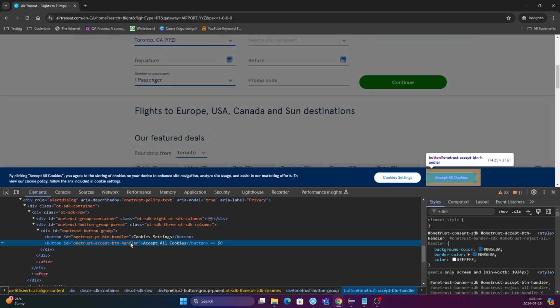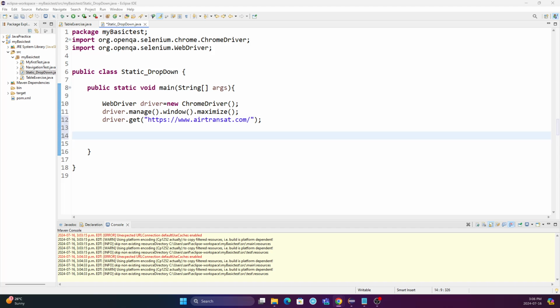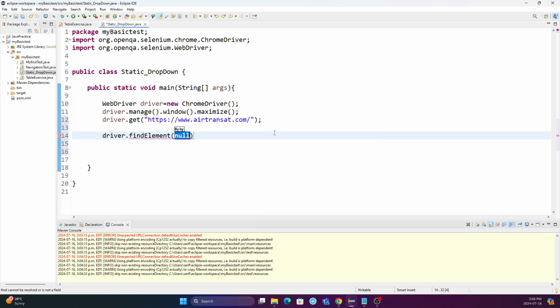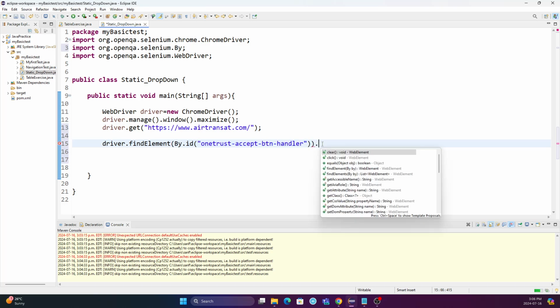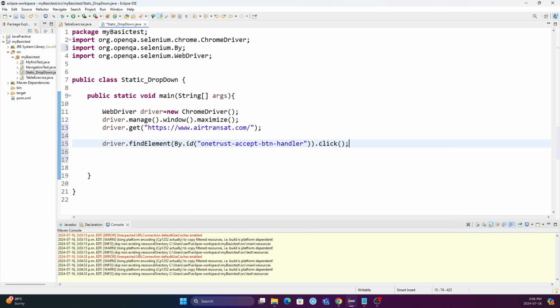This is the HTML code. It's very straightforward, right? There is an ID. Let's copy it and get the ID value, okay? And then I'm going to say driver dot find element by dot ID, since we got the ID, and then paste the value of the ID. This is the accept all button. And what do we want to do? We want to click it, right? See, the click method.